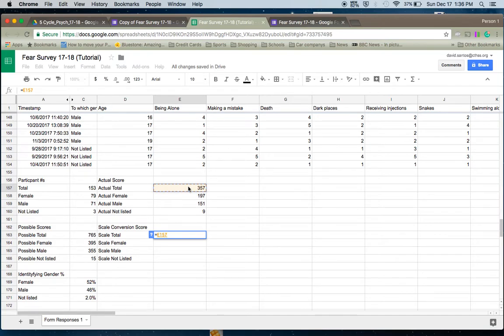We're going to divide that by this 765 that we see over here. Okay, so again, it's just like percentages like we had done before. You take the small number and you divide it by the big number. So the actual number we got versus what it could have been. Okay, so for me that's 357 divided by 765.